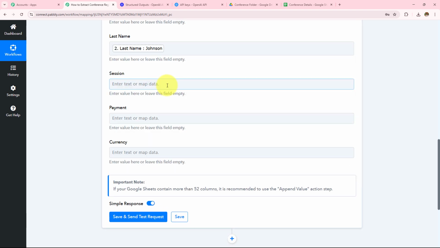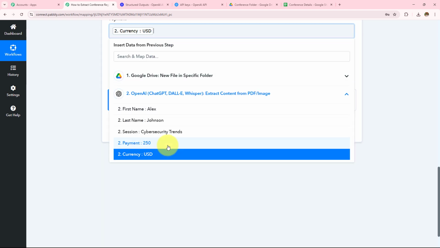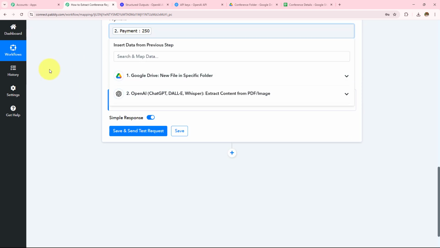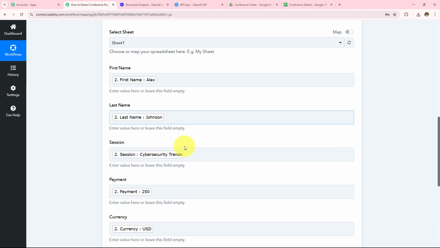So here I am going to click on this OpenAI response and enter the first name as Alex, enter the last name as Johnson. The session is cybersecurity trends. The payment is made of $250, and then I have to enter the currency. So the currency is USD. So here we have mapped the field because we wanted to keep these fields dynamic.